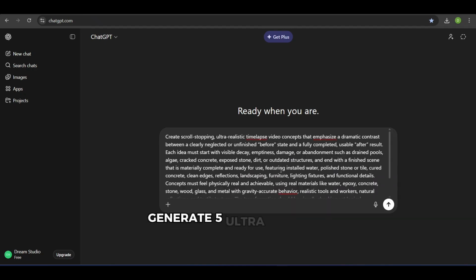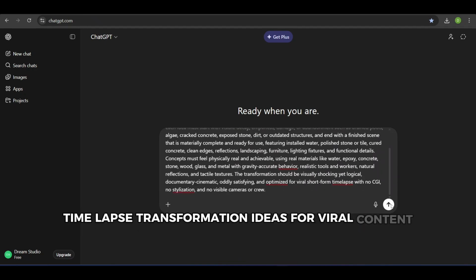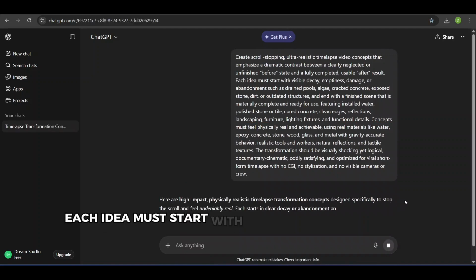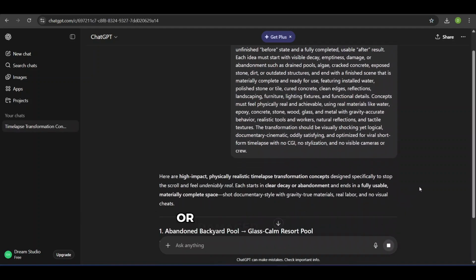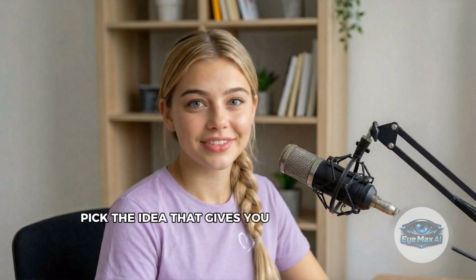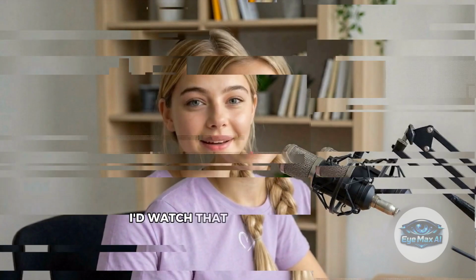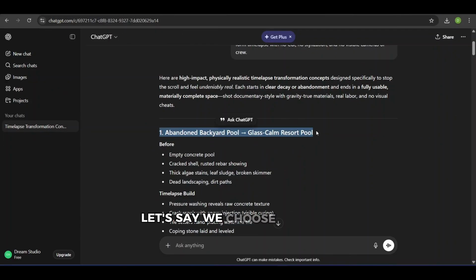Generate 5 ultra-realistic time-lapse transformation ideas for viral content. Each idea must start with an extremely neglected or damaged state and transform into a perfect final result. Focus on outdoor renovations, pool restorations, or landscaping projects with heavy visual contrast. Pick the idea that gives you that gut reaction, the one where you go, wow, I'd watch that. For this tutorial, let's say we choose this one.